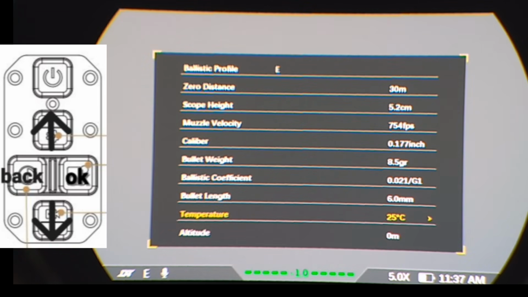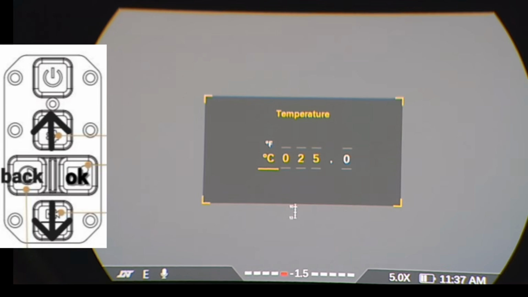Down to temperature. I don't think these make a huge difference, but while I'm here, OK to move across. Down arrow. I'll save it at 20 degrees. We've got some nice weather at the minute. Press and hold OK.